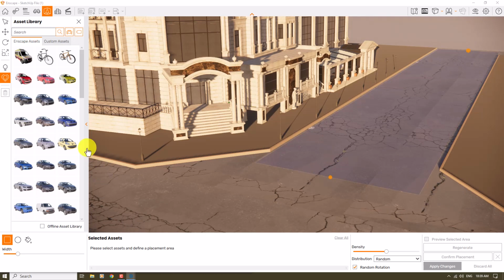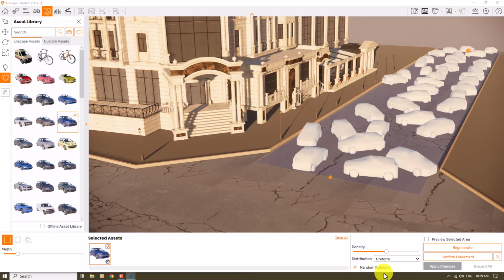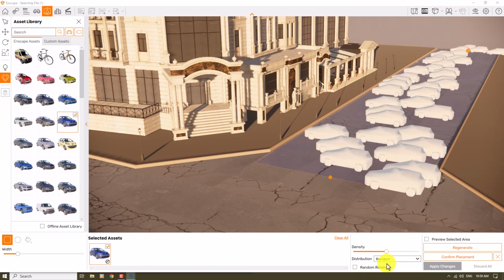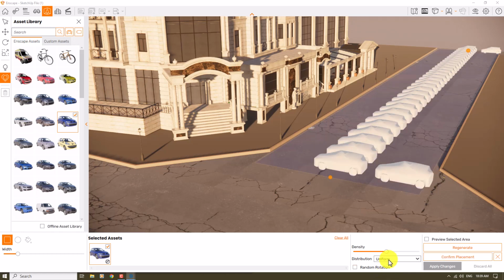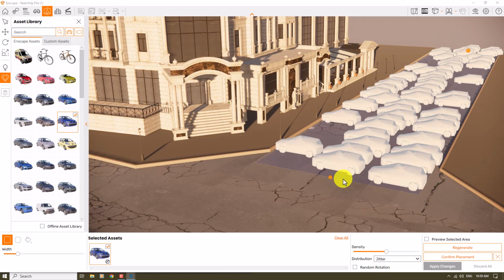And I'm going to select some of these cars in here, but actually they don't have any complete and right direction. So you can change the distribution to the uniform, and as you can see the changes in here. So for example, random or jitter or uniform. So you can create these type of cars in here very simple and easy, but we don't need it right now. I only want to say that you can use multi-asset placement.